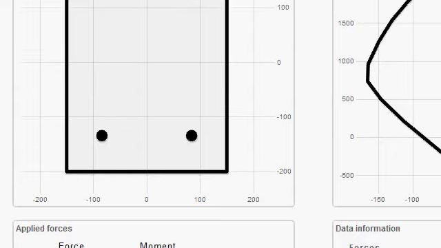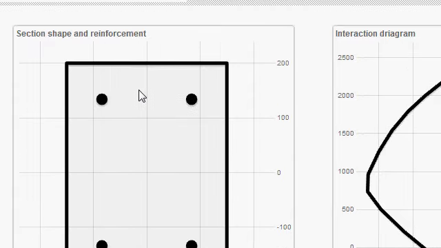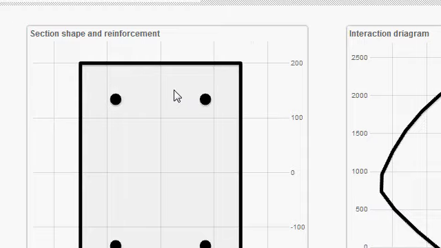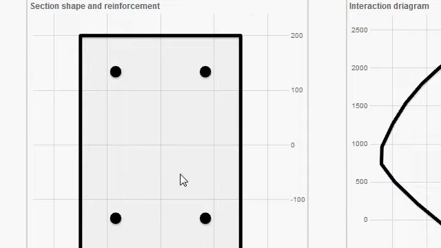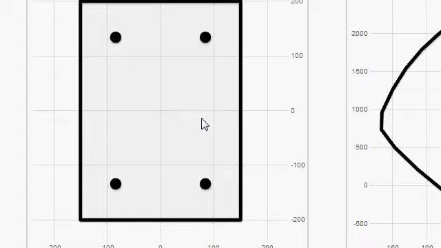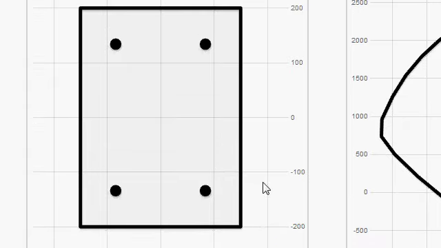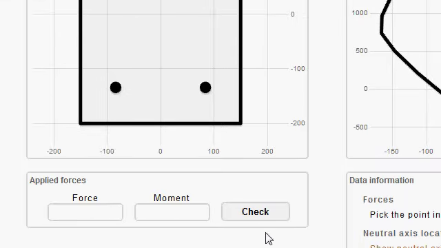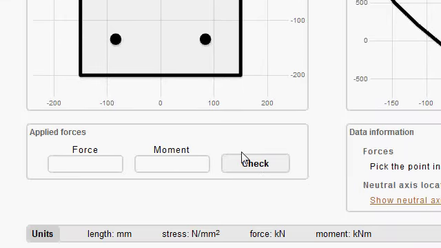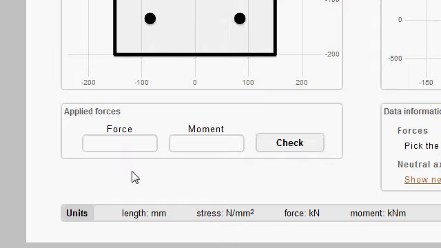Sign convention is as follows. Positive X moment means the top of the section is in compression. Positive Y moment means the right of the section is in compression. Positive axial force means compression. We need to design the section, so let's focus on the Applied Forces panel. In the field Force enter 2000 and in the field Moment enter 140. Click Check button.